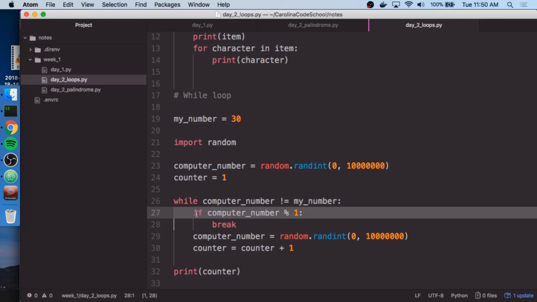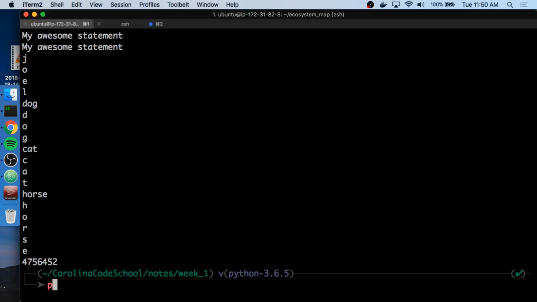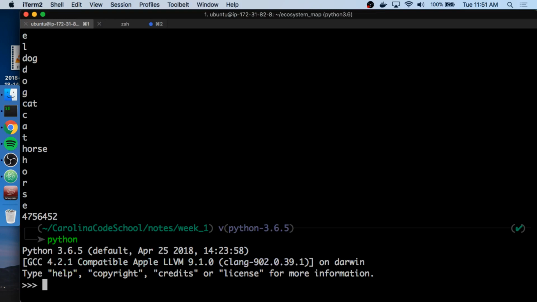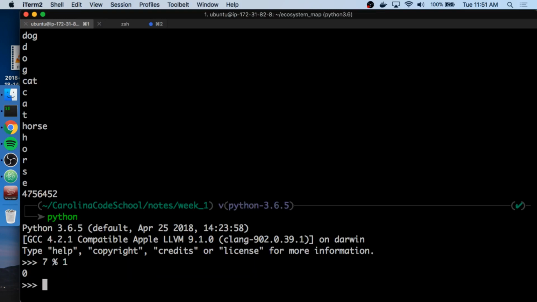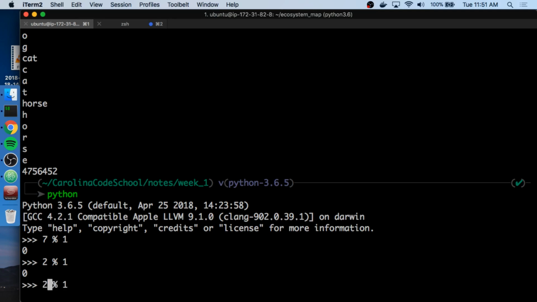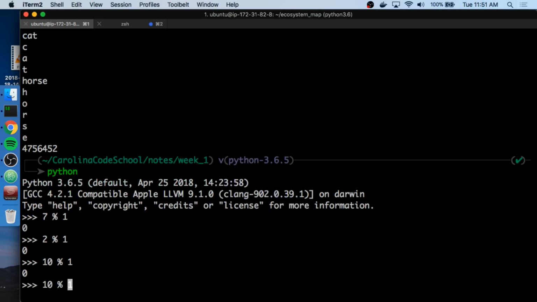So, let's take a closer look at line 27 here. Computer number, so if computer number mod 1. Well, first off, let's just find out what happens when you say 7 mod 1. It's not showing true or false, it's showing the actual value. Now, the thing is that it's always 0, even if it's an odd or an even number. You see that? That's a bug.